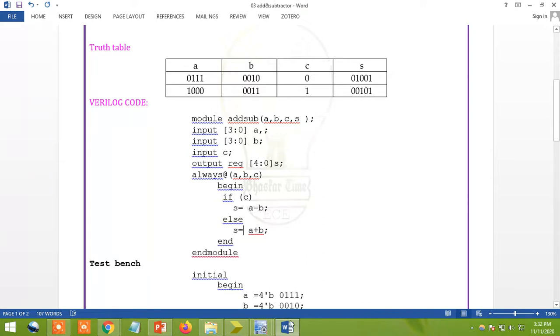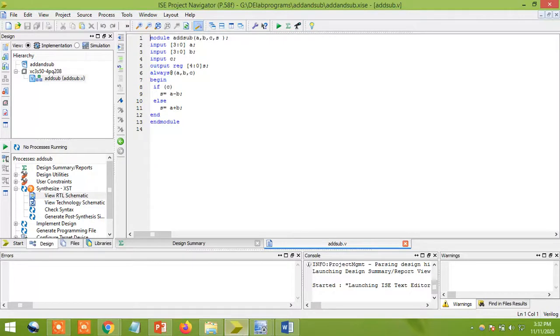So let's see how it is executed in Xilinx. I'm going to take the program here. You can see that add subtractor, register, and here it is always A, B, C. So A minus B and A plus B. Just type the program, create a project and do this. After that you need to save and just check the syntax.